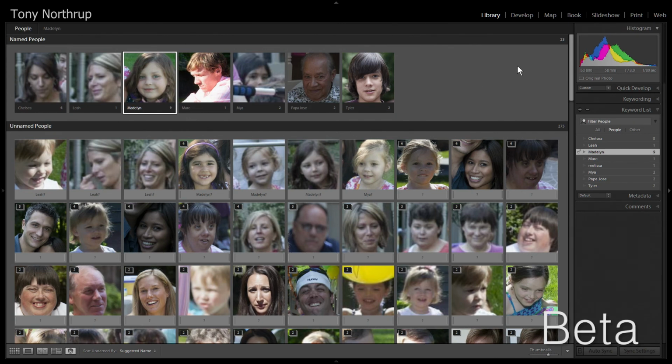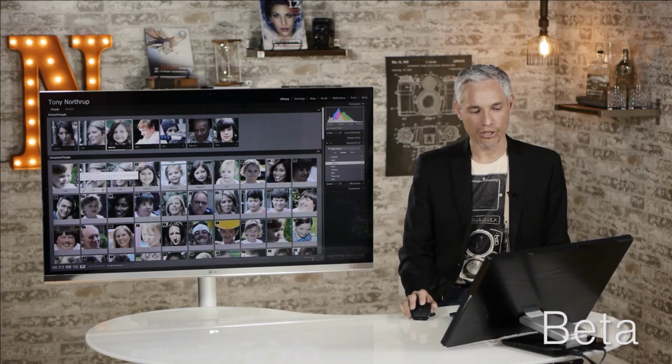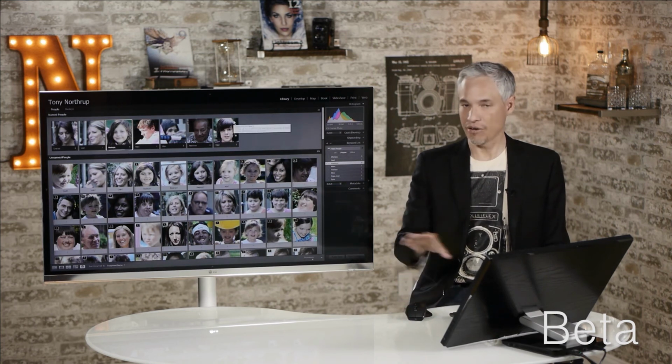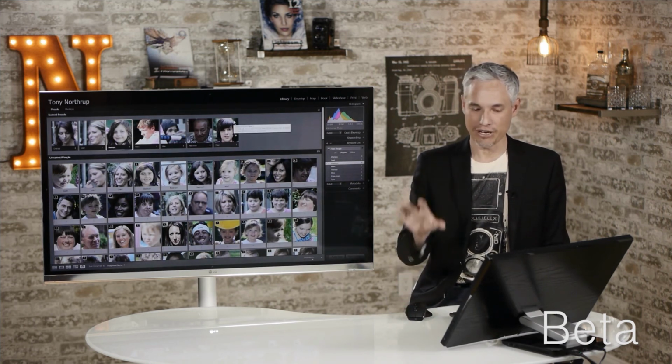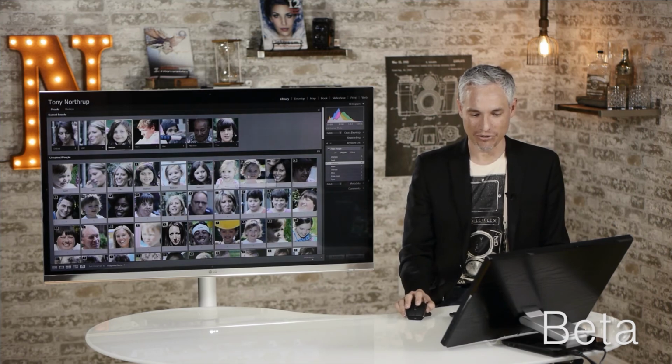And you can see this has two separate sections, named people and unnamed people. What Lightroom has done is it's gone through and looked at every picture that I've selected and found all the faces and drawn little boxes around them. So these are all the faces.